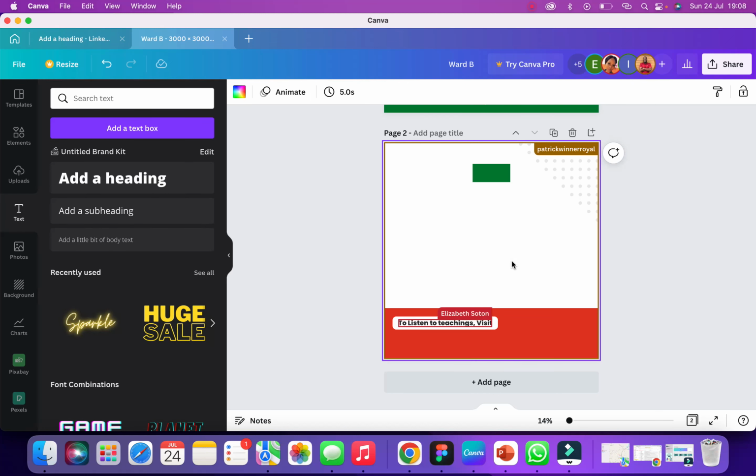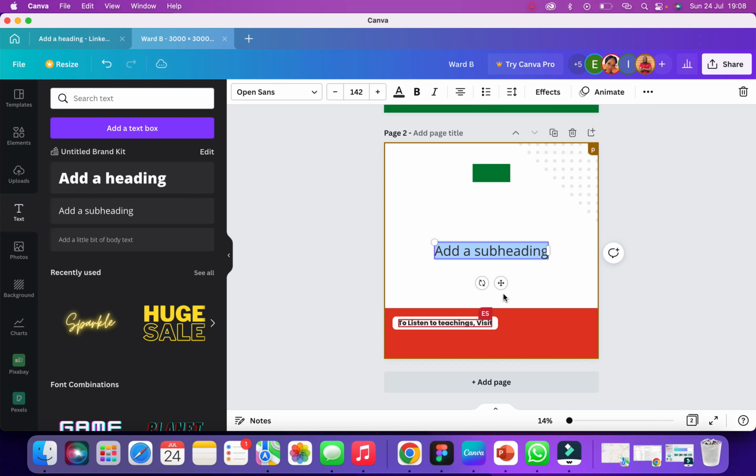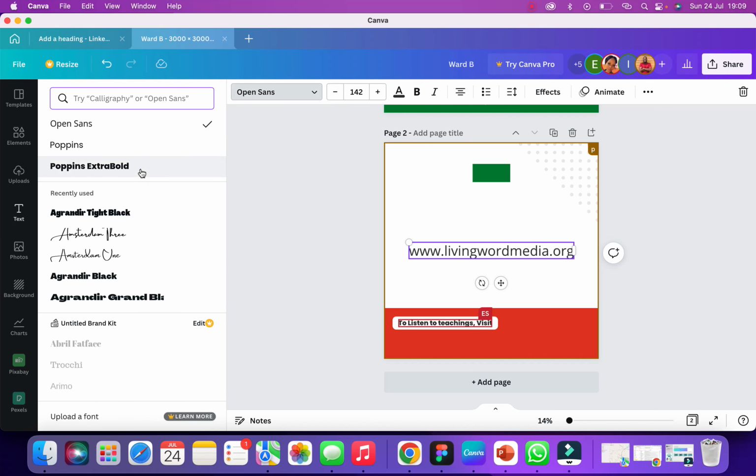So the next thing I'm seeing is www.livingworldmedia.org. So I'm going to add another text. I'm going to now create this. www.livingworldmedia.org. So again, I'm going to first change the font. Poppins Extra Bold is what I'm using. You notice the text is slant. Just pay attention when you are making design. The text is slant, and then I bring it down here.